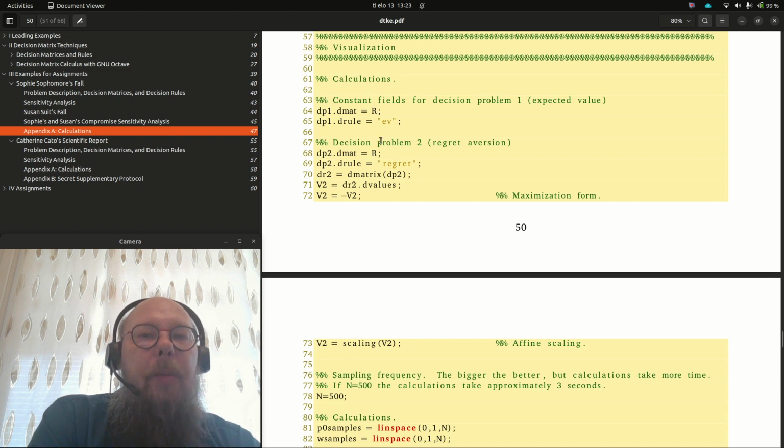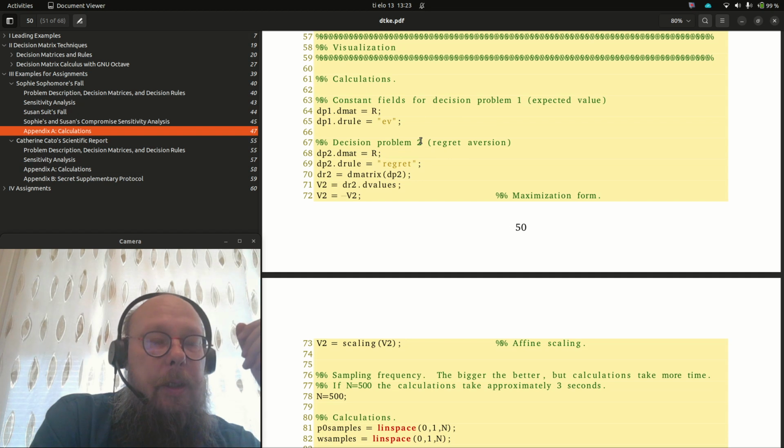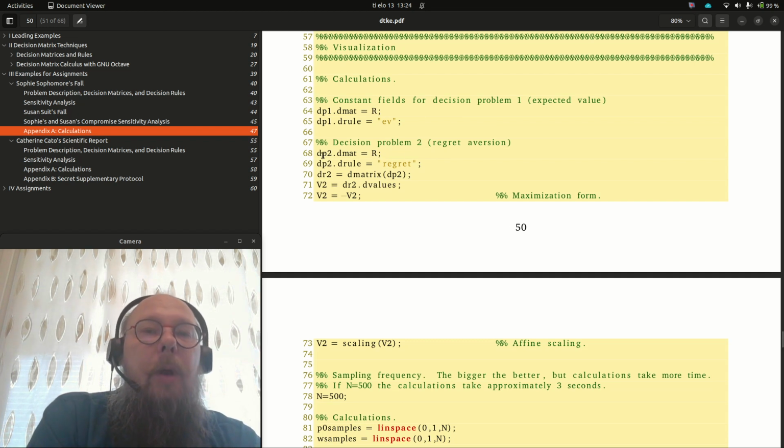Then the decision problem 2, which is the regret aversion. This is a non-stochastic rule, so it doesn't depend on the probabilities P, especially it doesn't depend on the pandemic probability P0, so this we can actually calculate completely. So what we do: decision problem 2, D matrix is R, decision problem 2, D rule is regret. Then we solve it, because these are the only fields that we need.